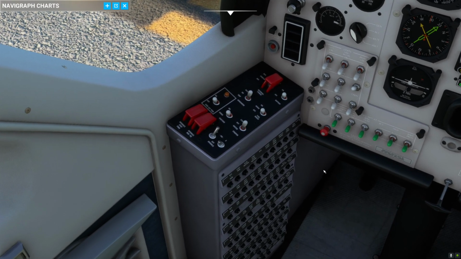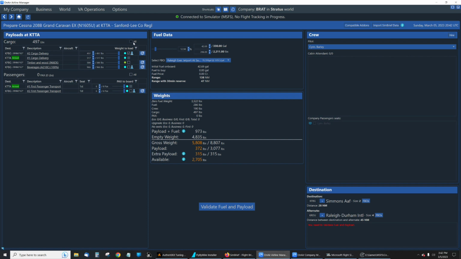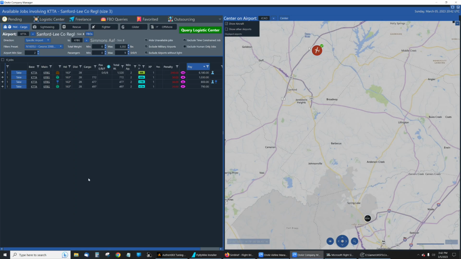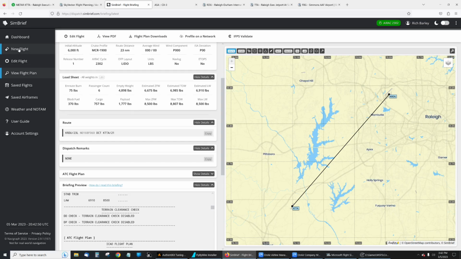Just load all. There we go. Oh, but here's a two for each one. I mean, everything. There we go. We have 13 pounds available for cargo. I'm not going to go searching for a 13-pound cargo. So now we have 2049 and 6.